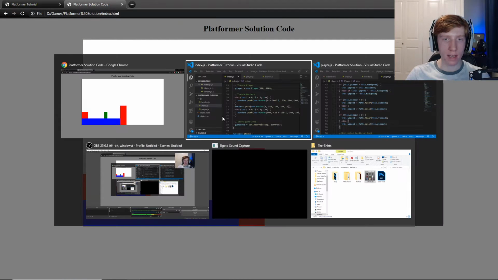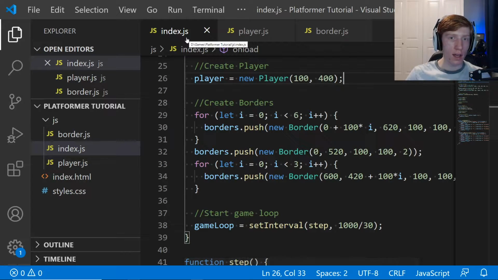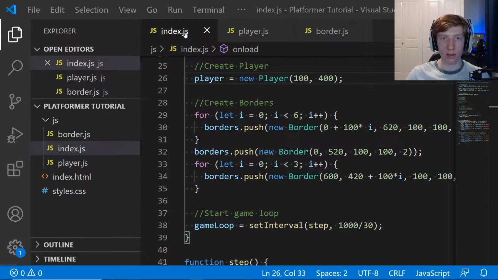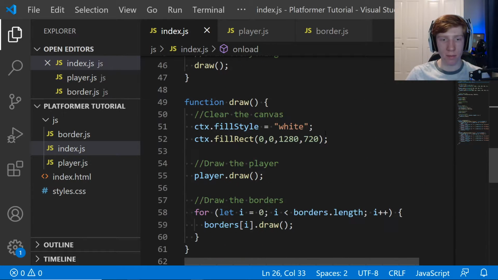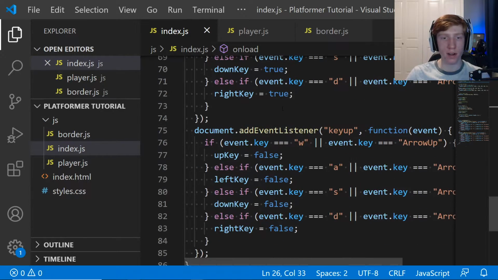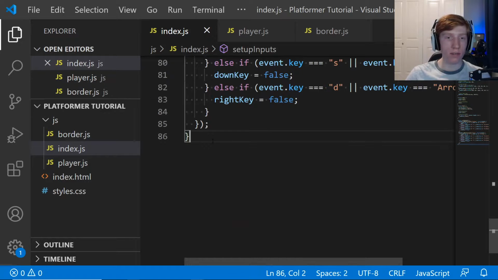Let's close out of that and get into VS Code. The first thing that we're going to do is go in our index.js file, and we're actually going to make the checkIntersection function within this file, because remember, we can still access those from our player, and you never know, we might need to use these sometime in the future.